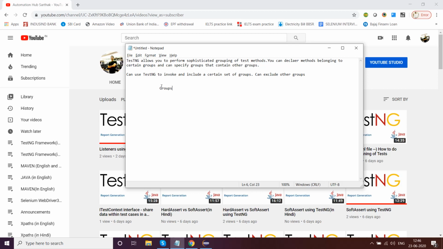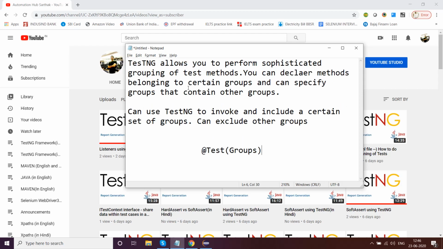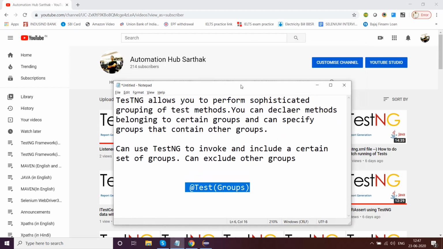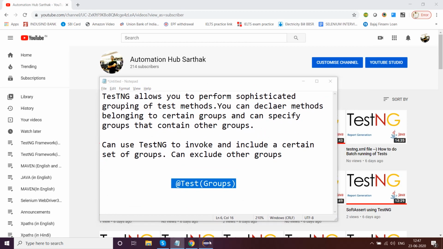Which is known as groups. This is something very important in TestNG. It actually helps you to group your test cases and group certain methods which you want to use and certain ones which you do not want to use. So our topic will be related to groups. Without any further delay, let's jump directly into our code.